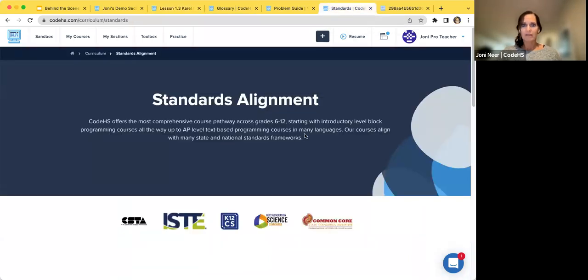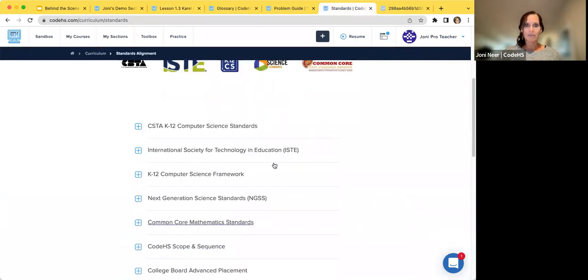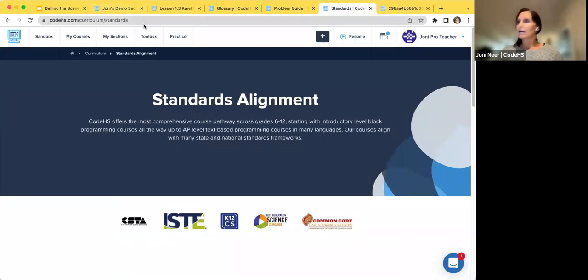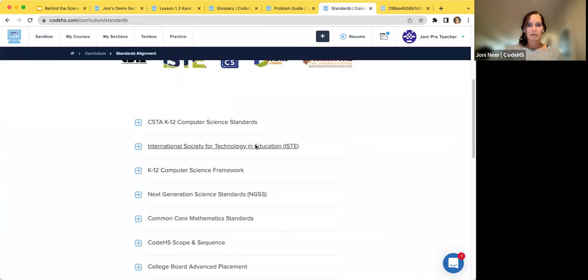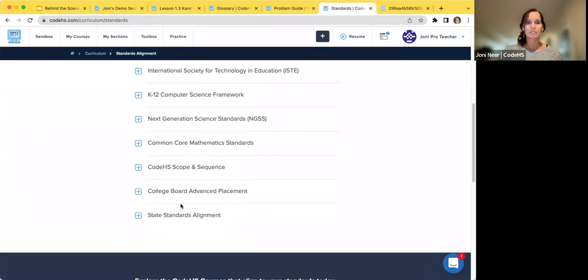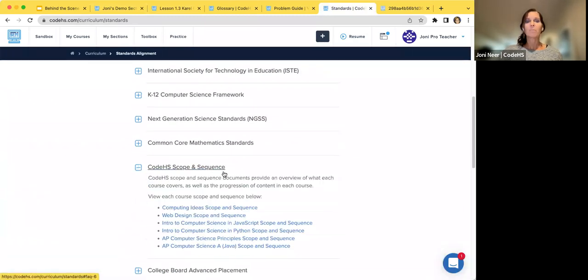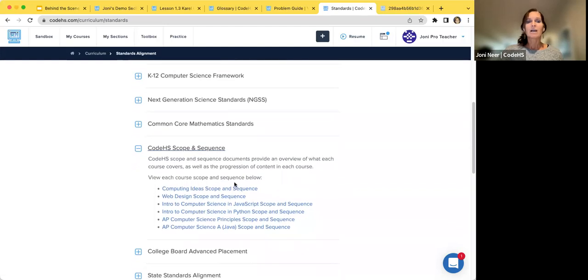And so I'm going to see if I've got this over here. If you go to, I think, Lori, did you put that in chat yet? If you go to our curriculum standards page, which is codehs.com curriculum standards, and we come down here to the, which one am I going to select here? Scope and sequence. There it is, the CodeHS scope and sequence. If we open that up, you can see the courses that are mapped to standards.